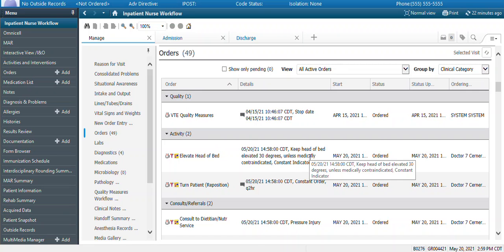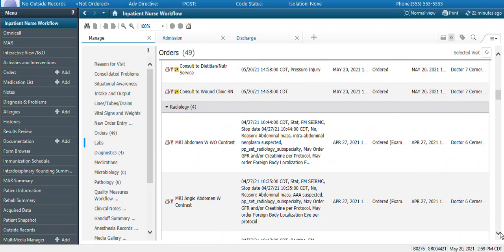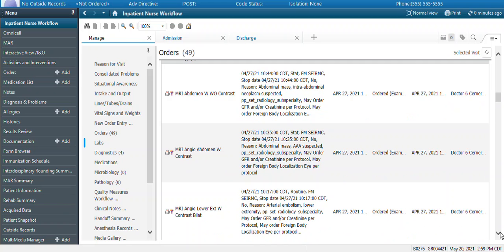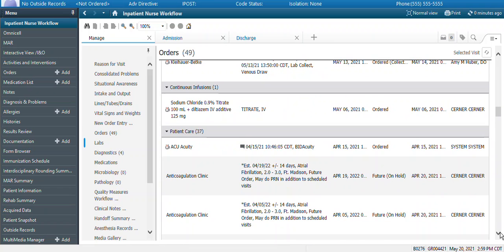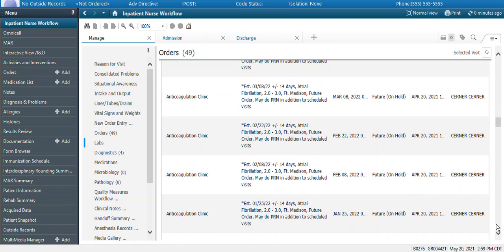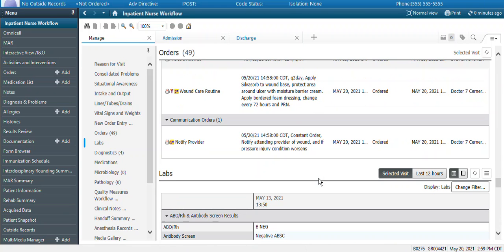So keep the head of the bed elevated 30 degrees. I can scroll down here. Here's my pressure injury consult for the dietitian. Scrolling down here. Keep scrolling here. There it went. The Silvasorb orders right there too, and where to notify the provider.